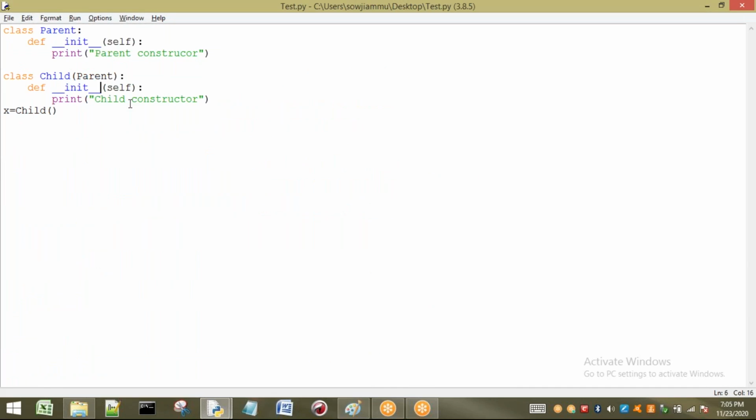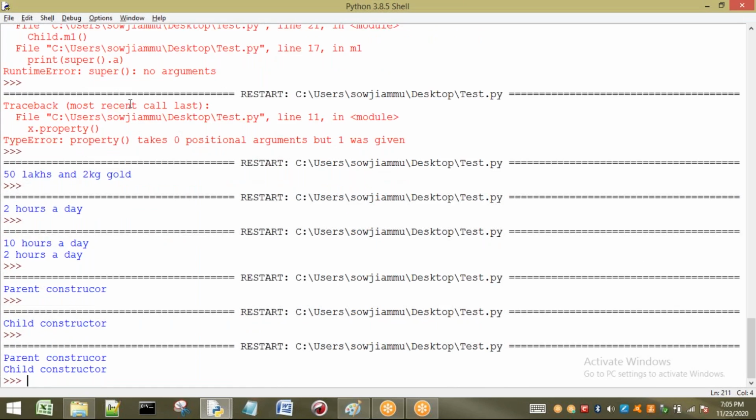Now you may think that, sir, I need both parent and child constructors. Then don't worry. Write super().__init__ to call the super class constructor from this one. In this way we can call. Now what happens? Two are going to be executed. Parent class and child class constructors are going to be executed.